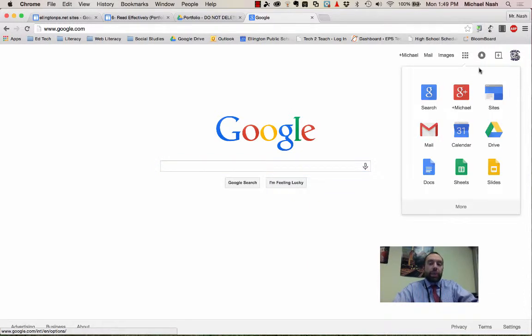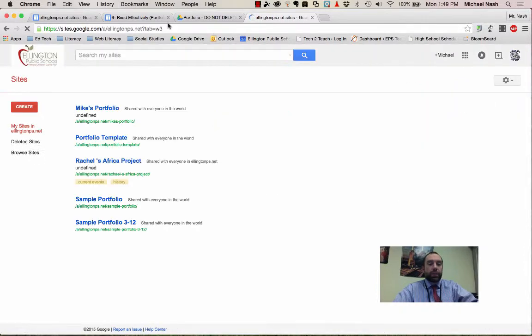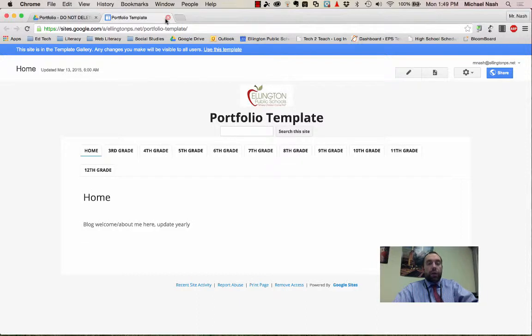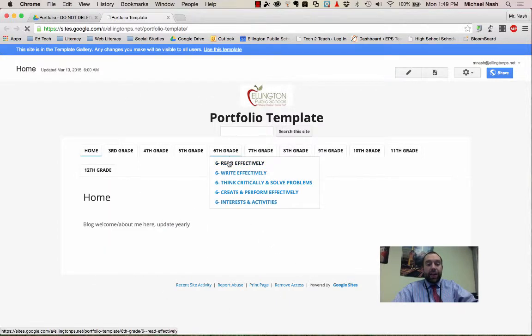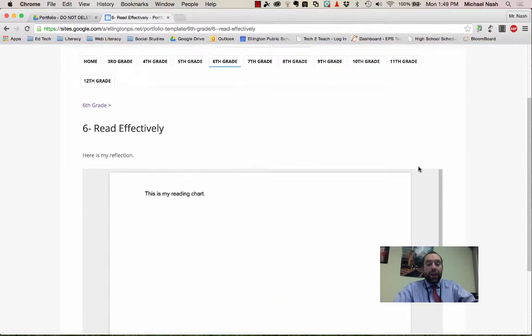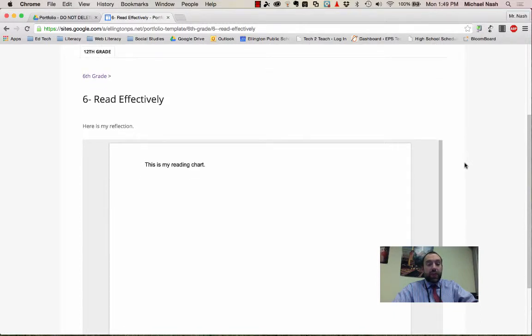So I'm going to click on apps. I'm going to find the sites button, which is right at the top here, and launch my Google Sites. And once I have my Google Sites launched, I would select my portfolio. Now, the way Google Sites works is you see your whole site, kind of what it looks like down here, and you can click on any of the pages. So let's say, for example, I want to look at my 6th grade Read Effectively page. You see that I have a piece of work embedded into the site itself.